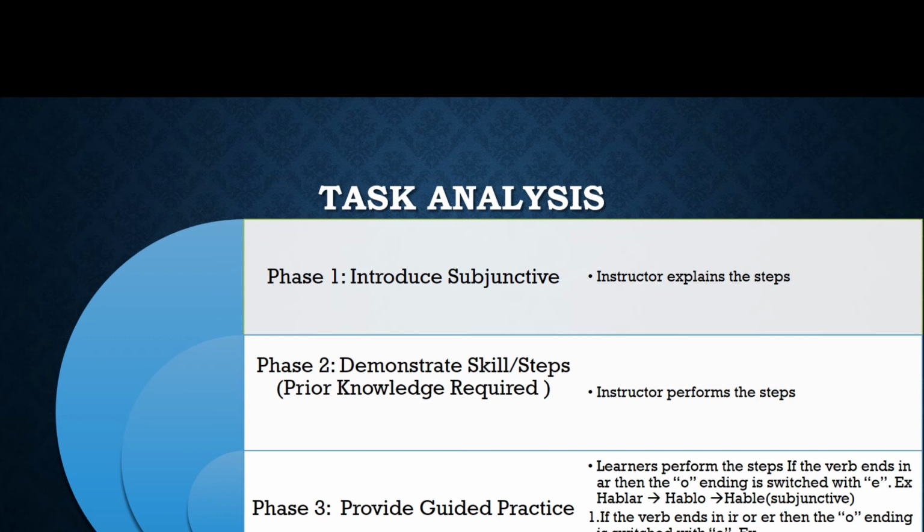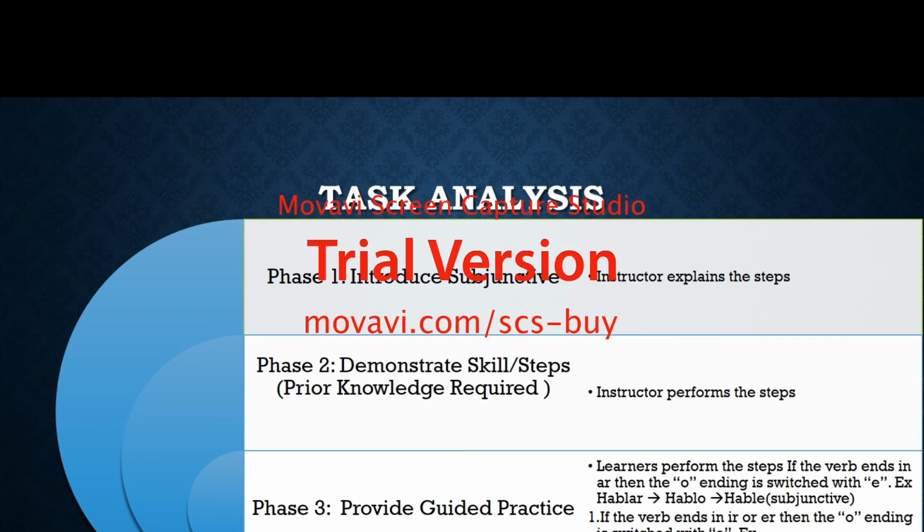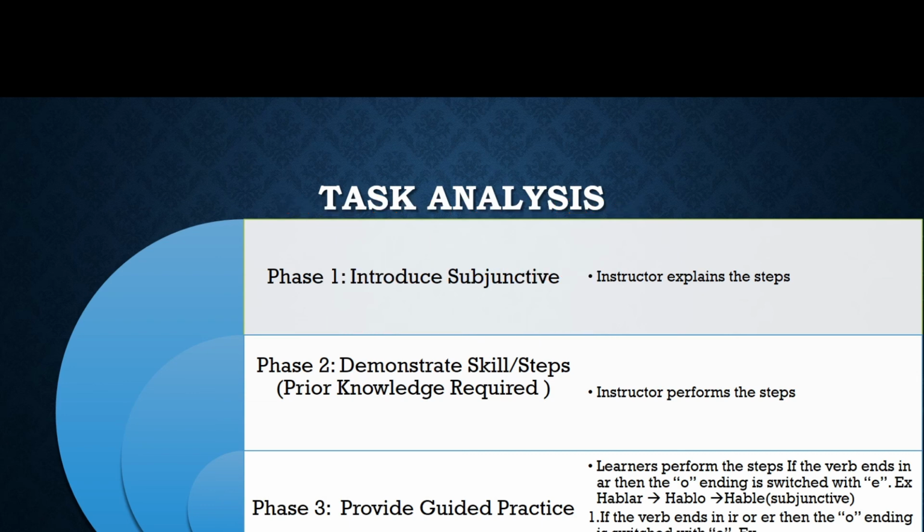In phase 2, the instructor will perform the steps. That is, the instructor will actually go to the whiteboard and show students the steps involved in conjugating a verb from the indicative to the subjunctive. And phase 3 will be guided practice. So the teacher takes the back seat, or the instructor, and the student goes and performs the steps.